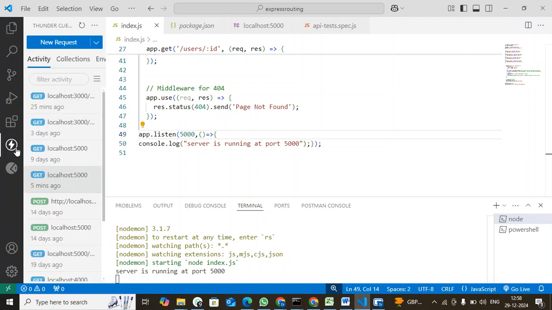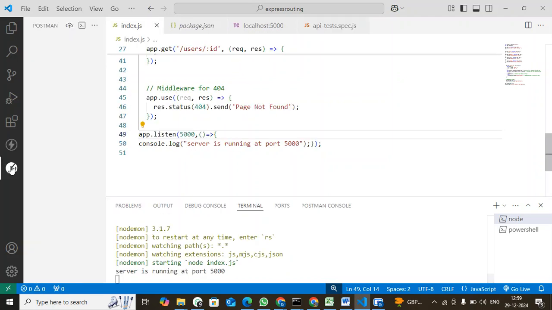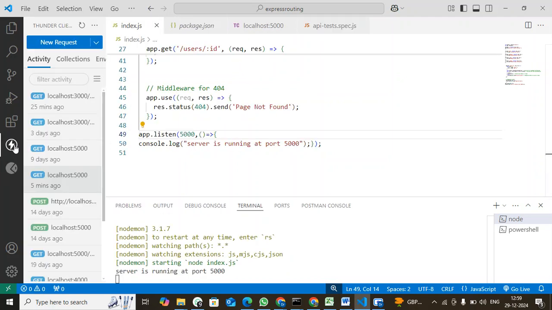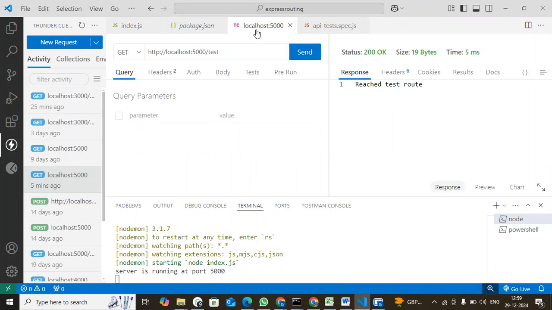Okay, REST APIs, you can use Thunder Client or Postman. I'm making use of Thunder Client to show you how the requests and responses happen. This is the new request I have kept in. When you click on new request, you will see this page.